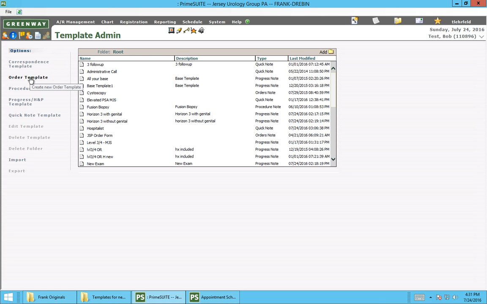Order templates, very infrequently will you actually use a template to do an order. Procedure templates, if you are doing a procedure, you can use a template for that. We'll go over those later. The biggest one that you'll use is a progress note or an H&P template. Whenever you write a progress note on a patient or an H&P on a new patient, you'll use a progress note template. Quick note templates, we use sometimes quick notes for simple functionality such as billing things on hospital patients.